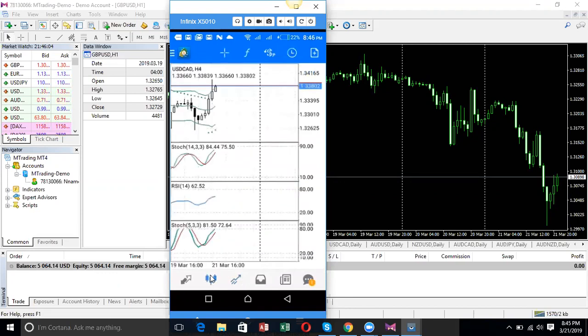So if I want to place another trade, I will come here. I can select the currency pair I want here. Can we see my mouse? Select the currency pair I want here.